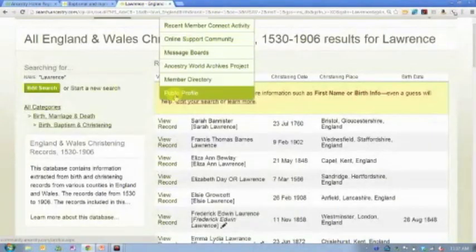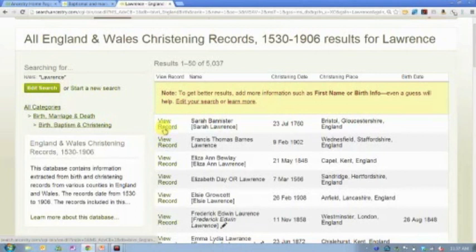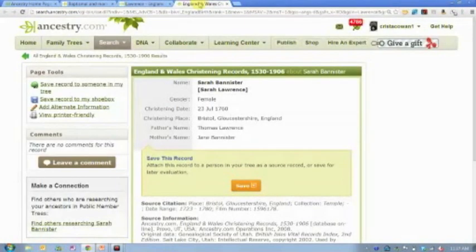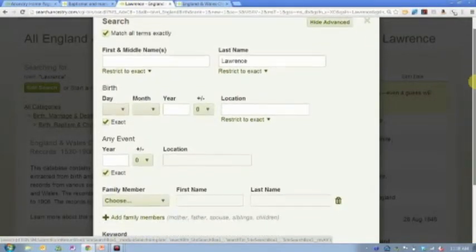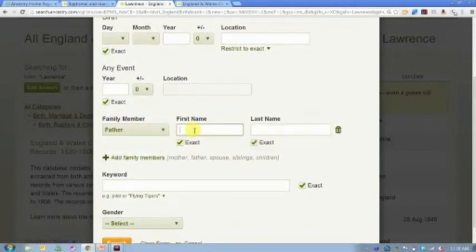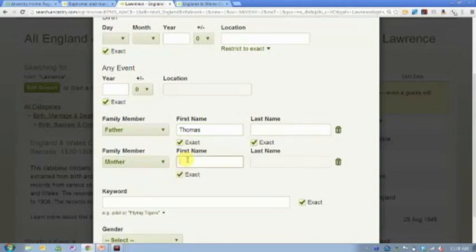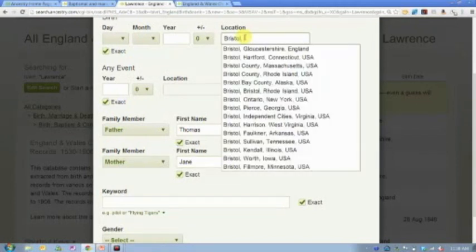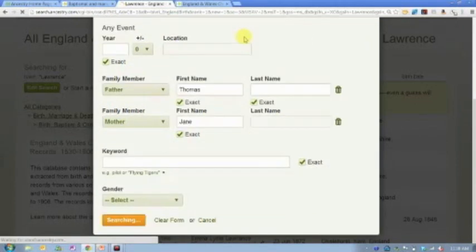Let me go back here to these England and Wales christening records and use Sarah Bannister Lawrence here as an example. So remember, Sarah was christened in 1760 in Bristol. Her parents are Thomas and Jane. So what I can do is I can actually come in here and scroll down to this family member, and I can say I want everybody who has a father named Thomas and a mother named Jane and that location of Bristol, and just do a search that way.